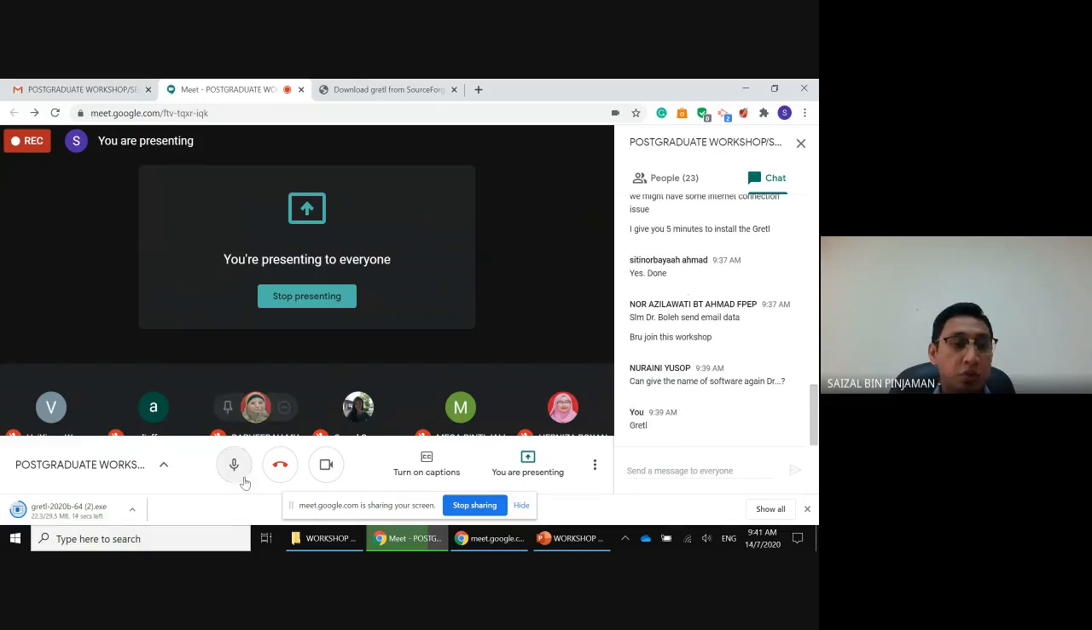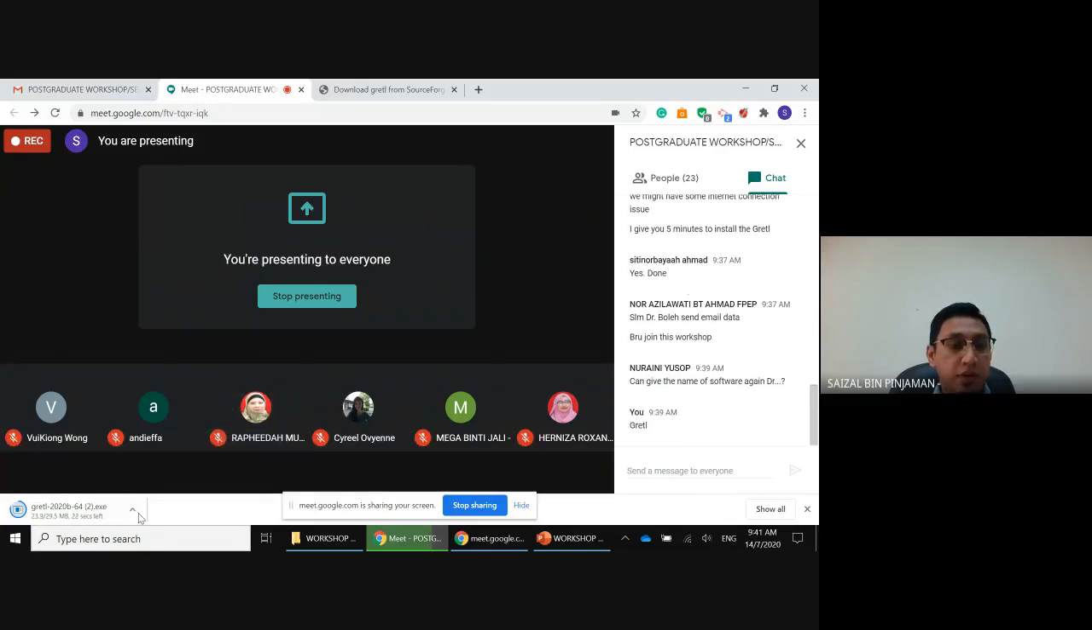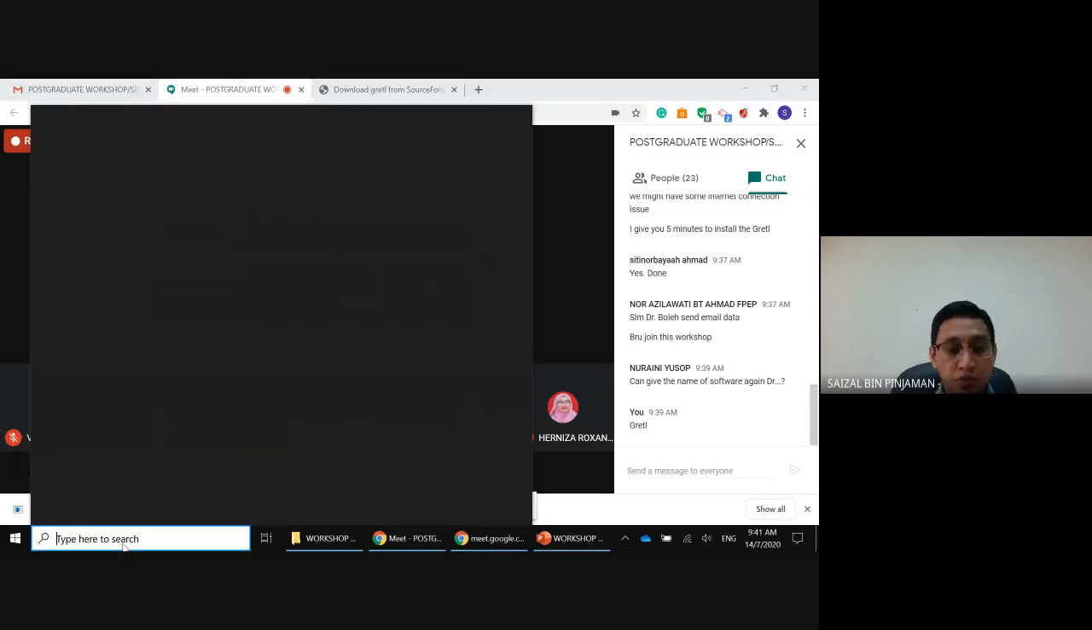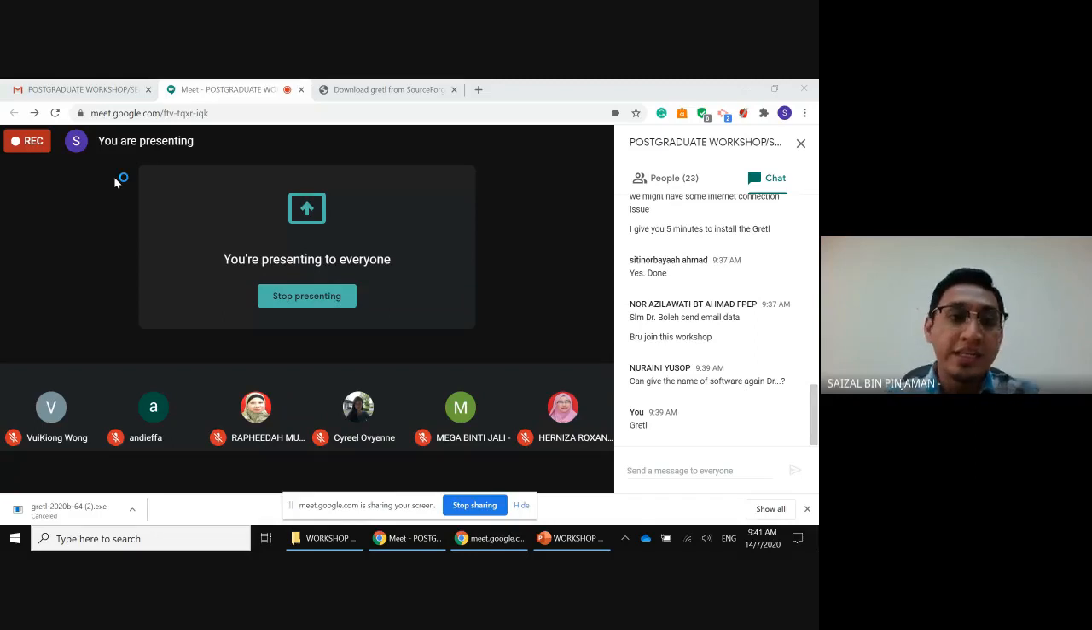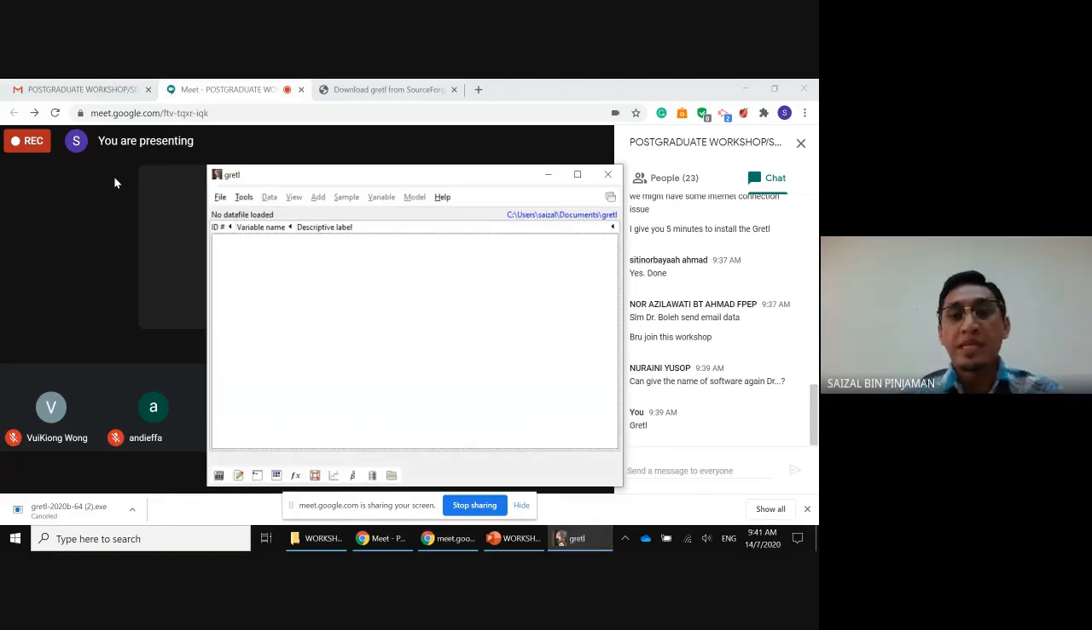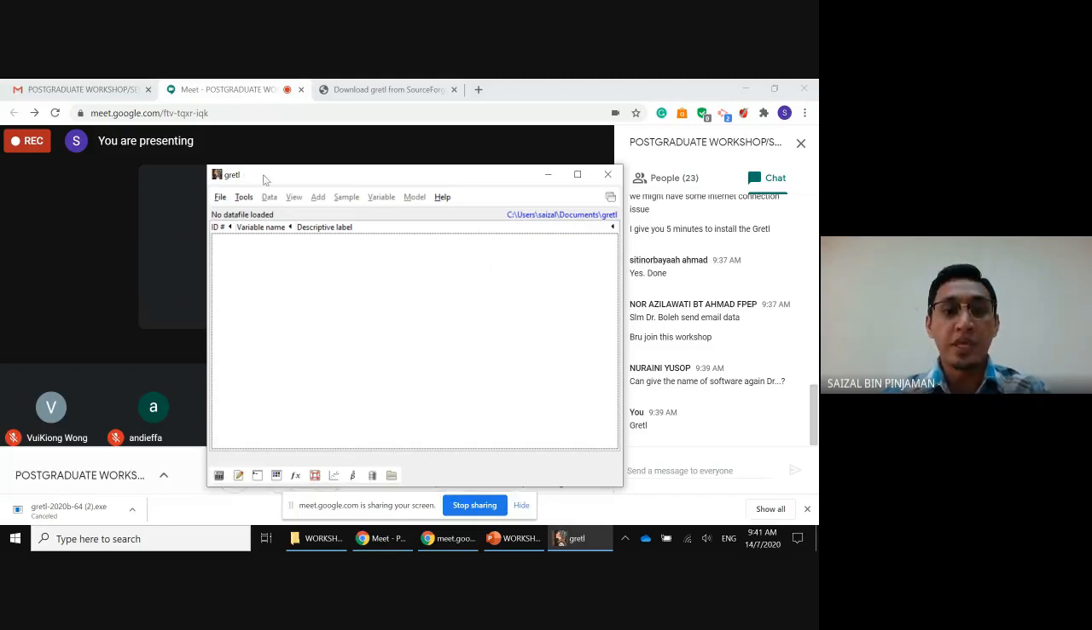All right, so I can just cancel it because I have Gretl already installed on my computer. Once you install Gretl, you can open it. Okay, you can open the software. So this is what you call the Windows for Gretl.